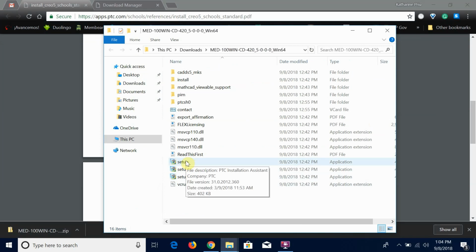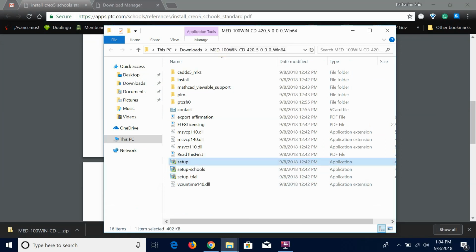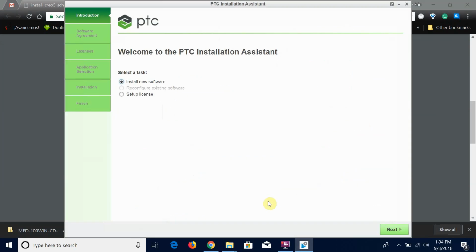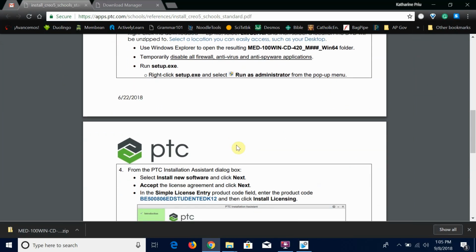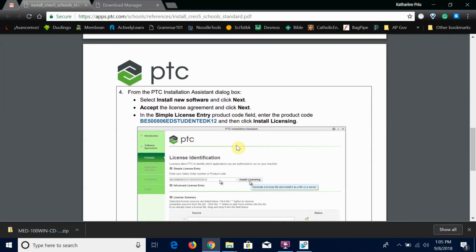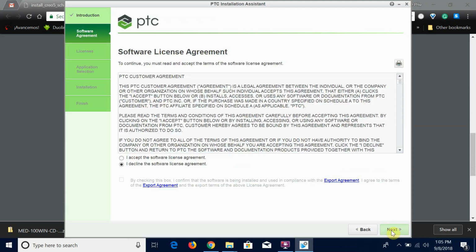So we want to go to setup, just plain setup, and right click and run as administrator. So yes, we do want this program to make changes to our device. So once we have this up, we need to go back to our instructions. We want to install new software here. So we're going to click next, and then we need to accept the software license agreement and check this box. And then we can click next.